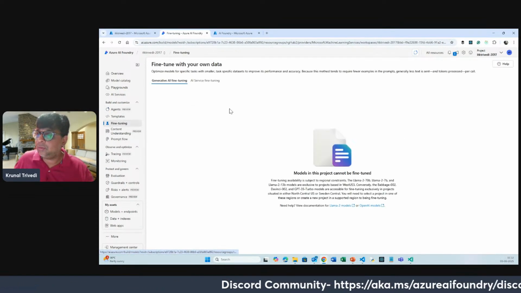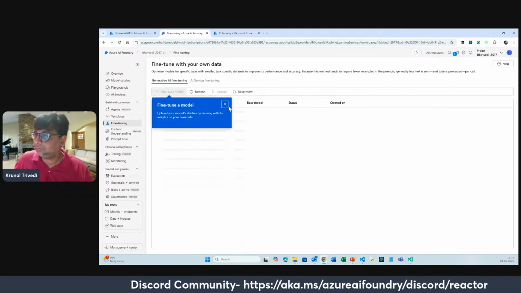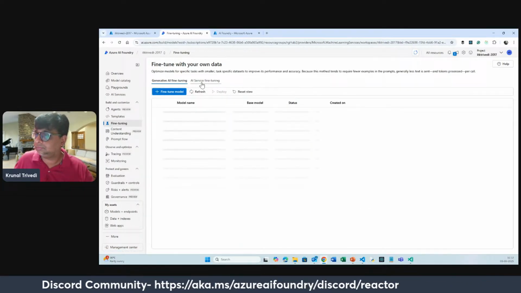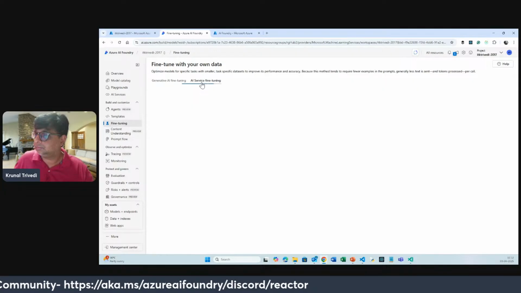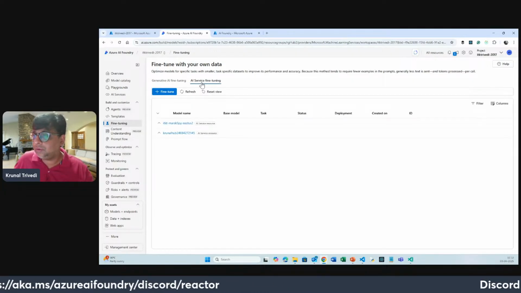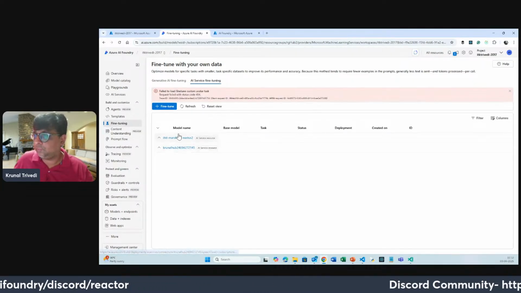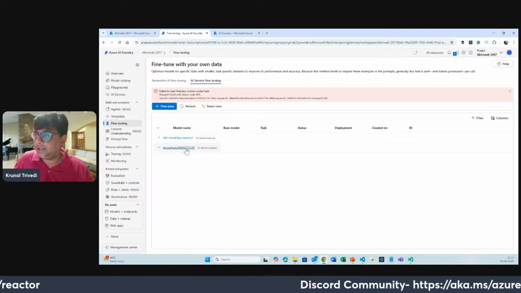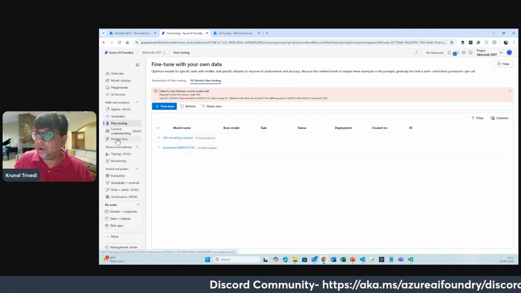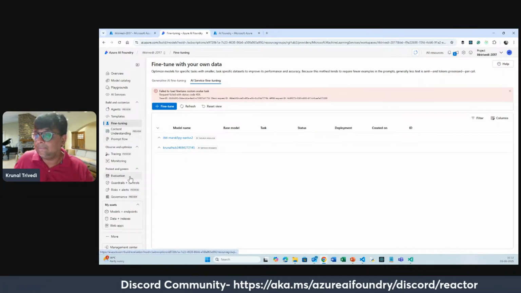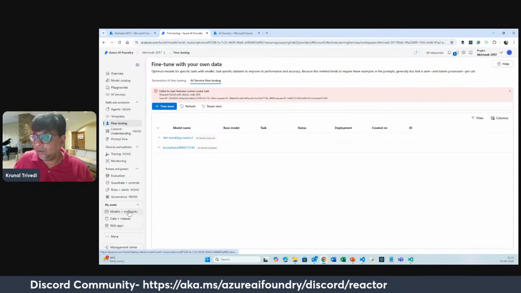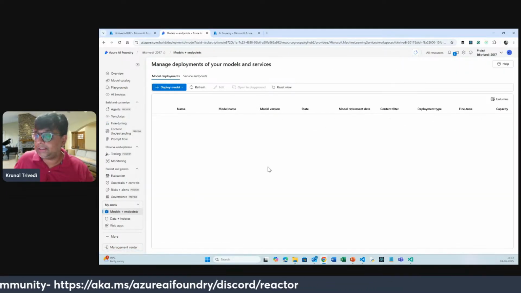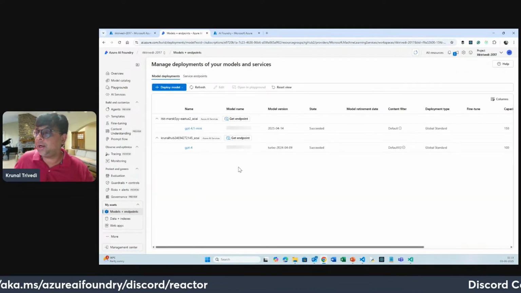We can fine tune models. We can fine tune AI services here. So few of the AI services which I already created, we can see. We have prompt flow.